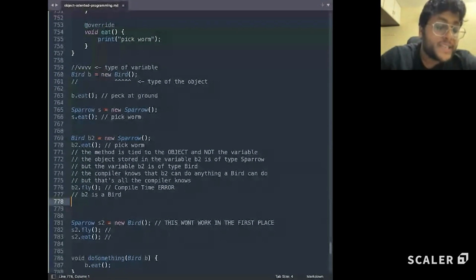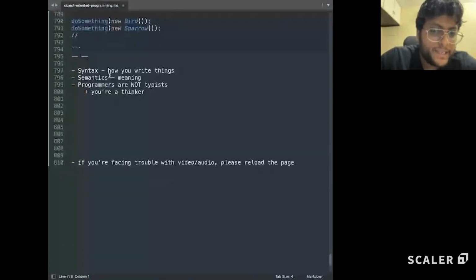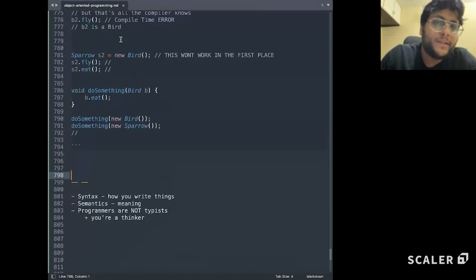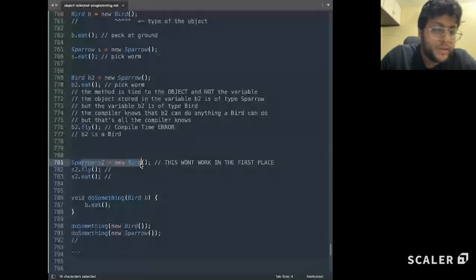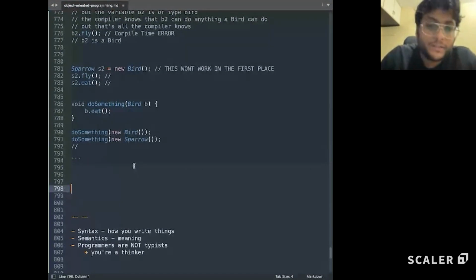Sahil is saying, what is the benefit of this? We are studying all this runtime polymorphism and these funky things. What is the purpose of this? Can't we always say sparrow equals new bird? Well, if we do that, we will be limiting ourselves a lot.